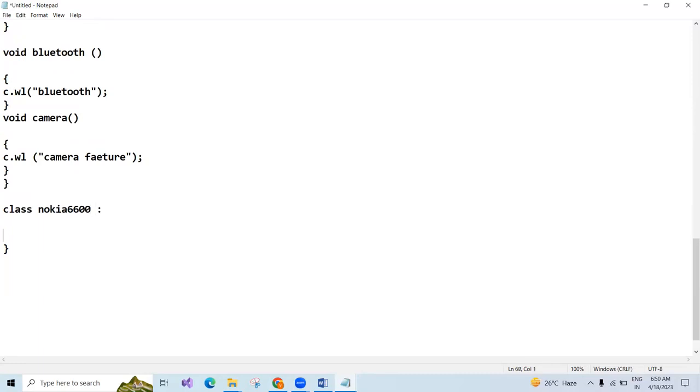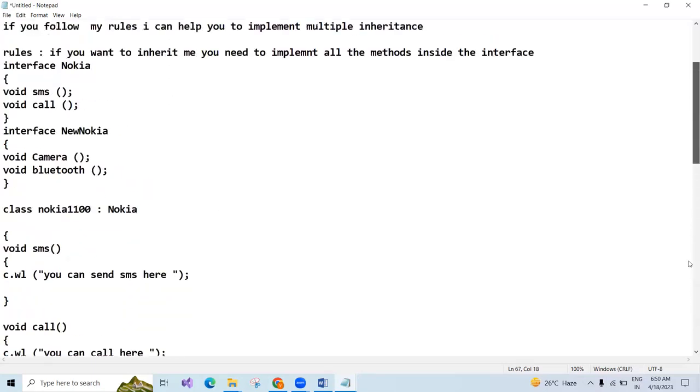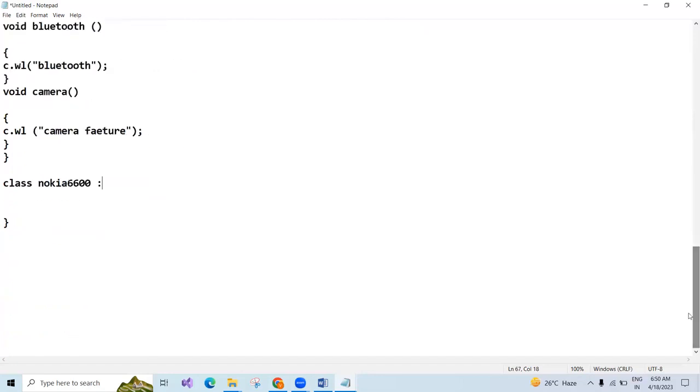This guy, what he told, he's a very lazy person, and he told, sir, I will inherit one class and one interface. What is the class name? 1100. So Nokia 1100, and I want to inherit this one. Then what he told, buddy, if you want to inherit me, you can inherit me. I don't know about this class. Whatever you understand, you both are classes, and if you have any understanding, you can follow that.